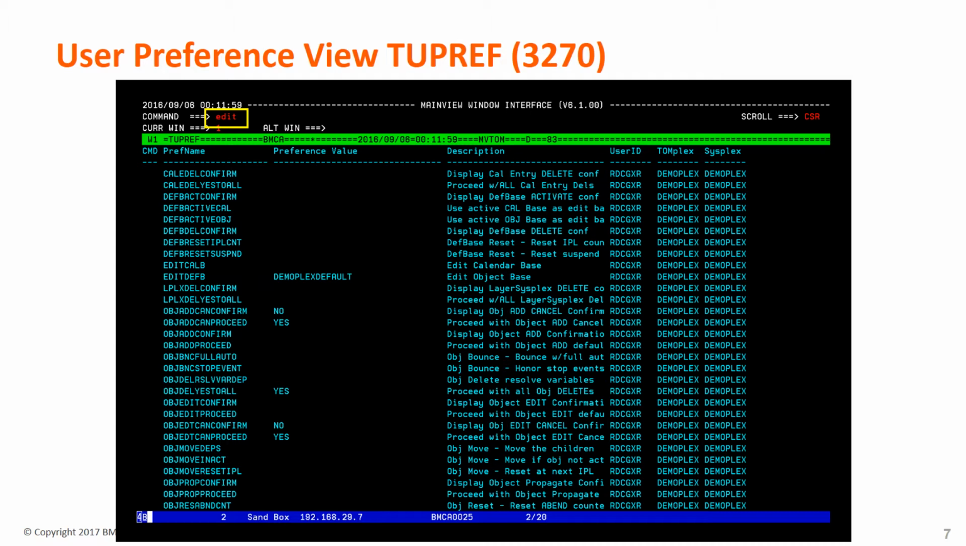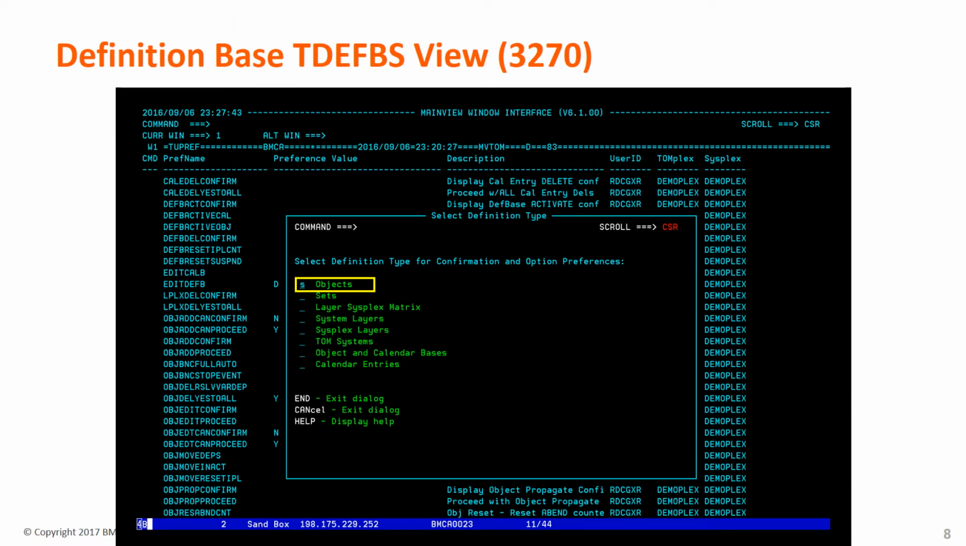Let's walk through modifying user preferences using the 3270 interface. The first thing we're going to do is, on the command line, type in edit to begin the dialog to modify the preferences. Once you type in edit, you'll see TOM pops up a window asking you for what types of entities you want to modify the preferences. In this case, we're going to select objects, the first entry.